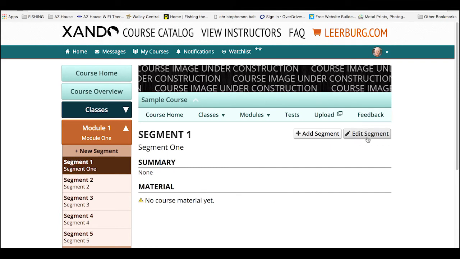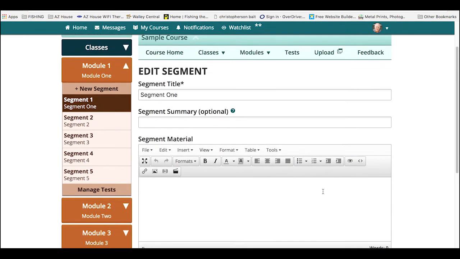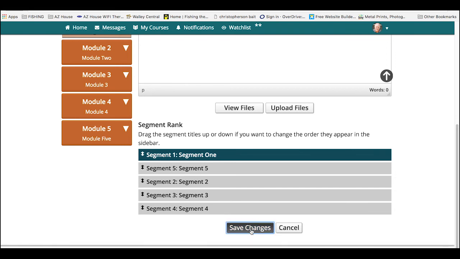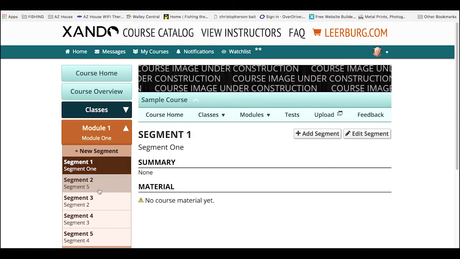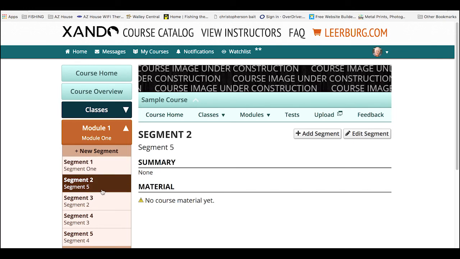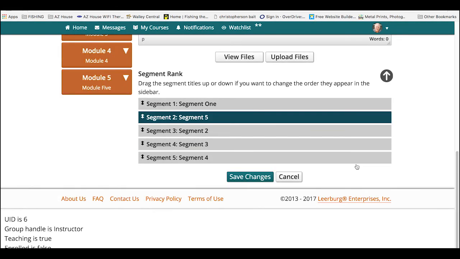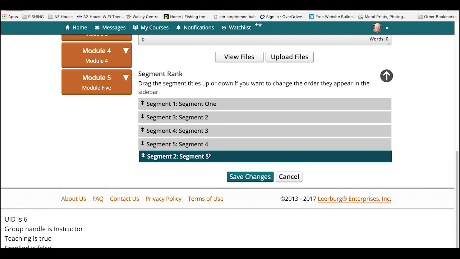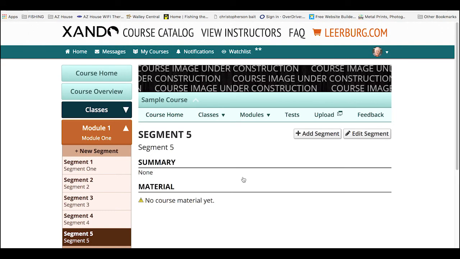To rearrange a segment, I just click on the segment, click on Edit Segment, go to the bottom. I'll grab segment number 5 and pull it up to the second position, save changes, and you can see right there, segment 5 is now in the second place. It's just that simple. When I want to move it back, I click on Edit Segment, go down to the bottom, grab it, pull it down to the bottom, hit Save Changes, and it's now back where it was when we started. It's that simple to use.